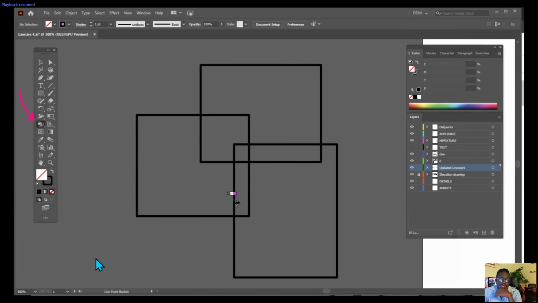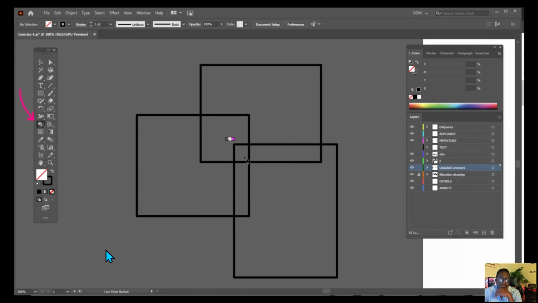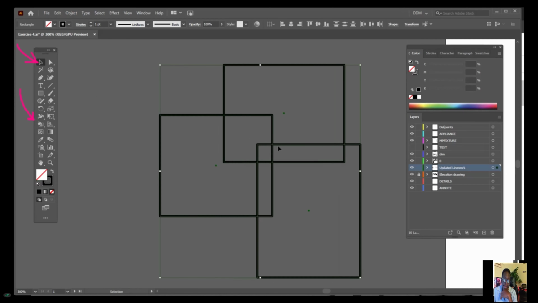If you try to use the Paint Bucket tool now, it's basically not going to work. What you have to do is use your selection tool first. So step 1, you use your selection tool, and select all of the elements that you want to be a part of the live paint group.